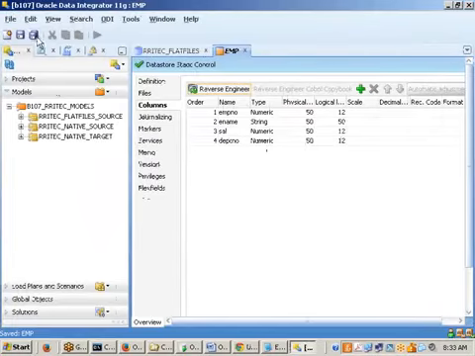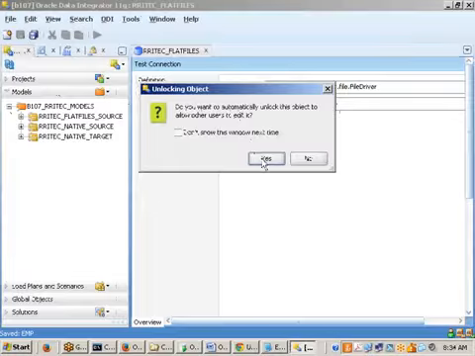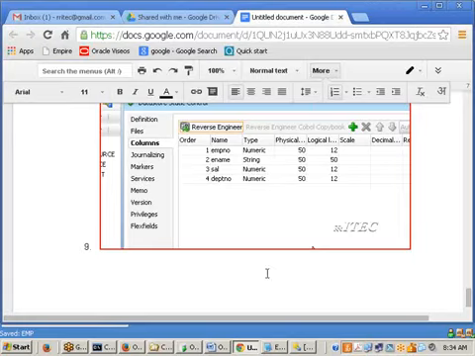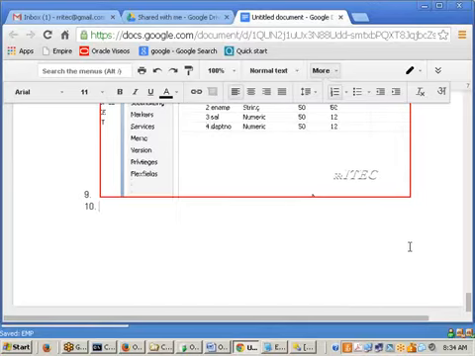Save it and close it. We completed. Now preparing the source is totally completed.